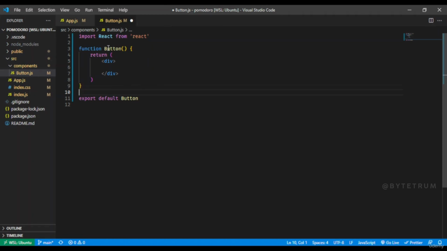Inside this return, actually we don't need a div, we'll directly give the button. So that will be a basic HTML button, and inside of this we'll type anything, like short break.